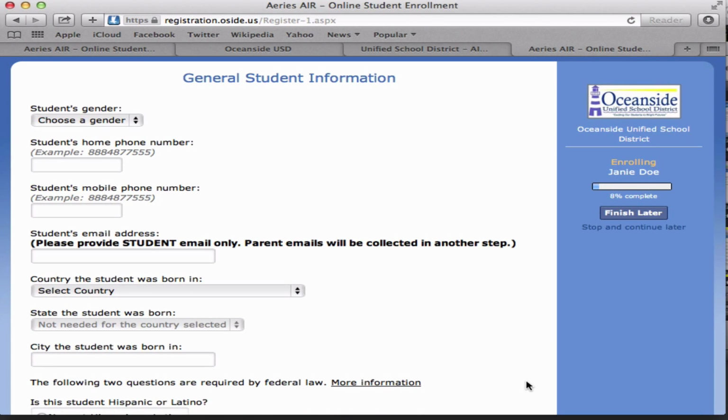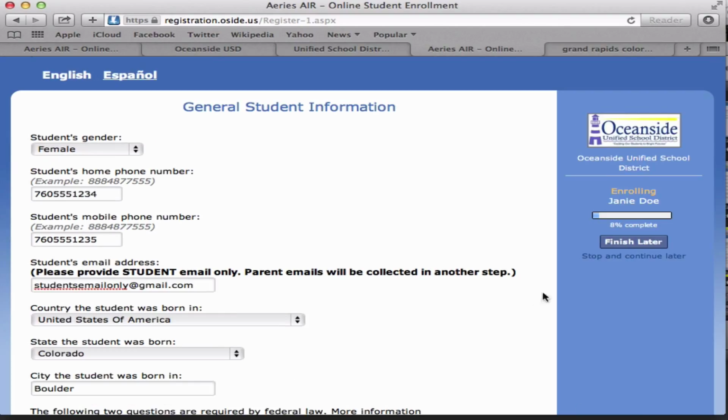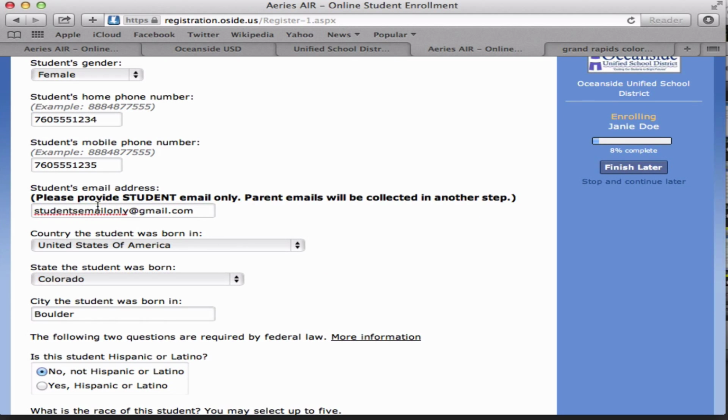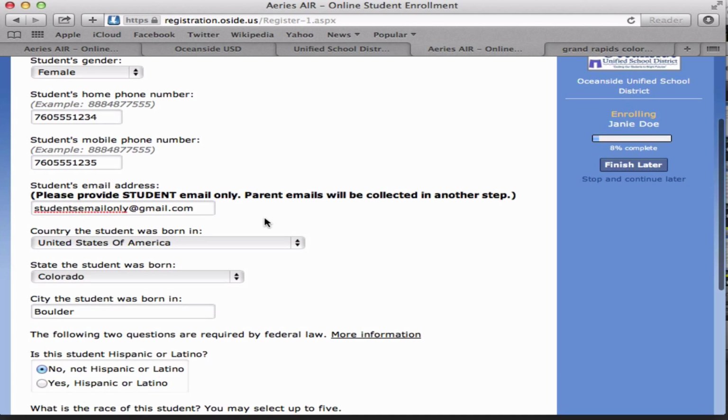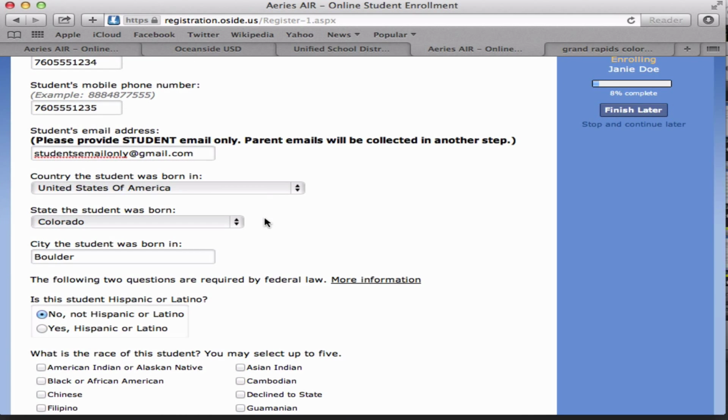Here's where we'll enter our student information. At any time during this registration process, you can click the Finish Later button and return back with your username information that you created, the email and the password earlier. So here we enter some basic information: student gender, home phone number, and student's mobile number if they have that. Here you want to put an email address if the student has an email address, and it should only be the student's email address. Don't put any parents' email addresses here. You'll need that later, and it can't be the same as the one you used to create this account.